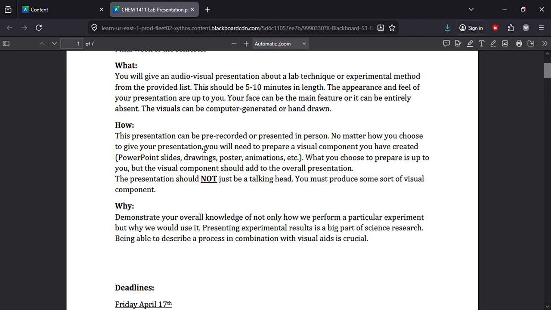The only rule or guidance is that it can't just be you speaking. You can't just talk, either recording yourself talk or coming in person and talking. There needs to be something like a PowerPoint presentation or drawings or a poster you make or animations or doing some sort of demonstration, anything like that. You don't have to do a demonstration. You don't have to do the technique. You can just show pictures in a PowerPoint, but you need to make some sort of visual.